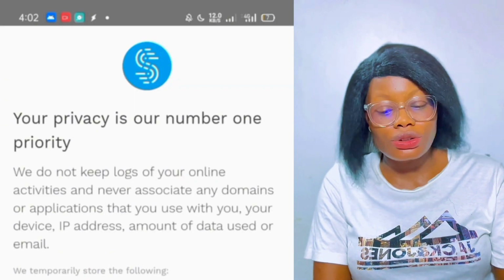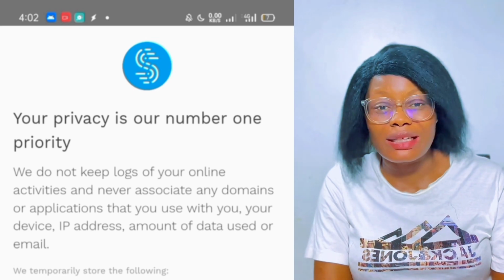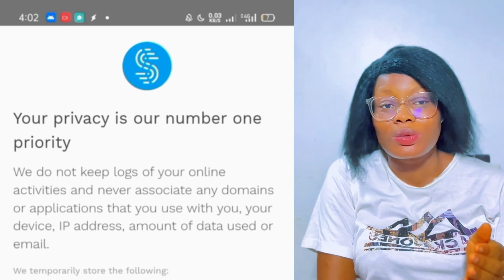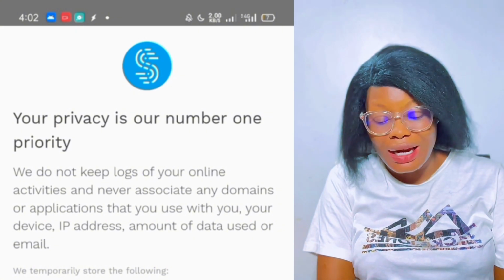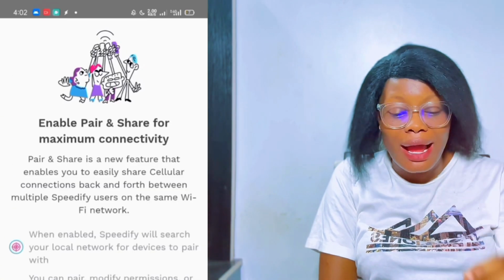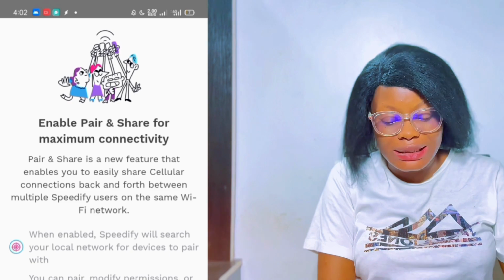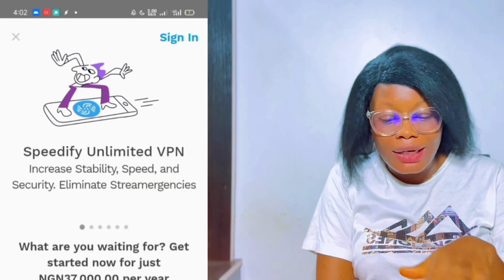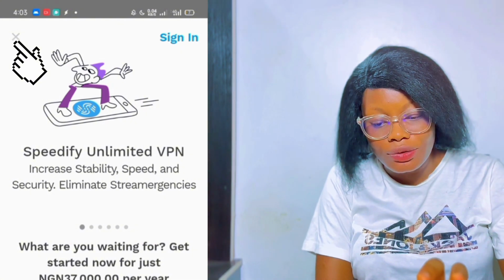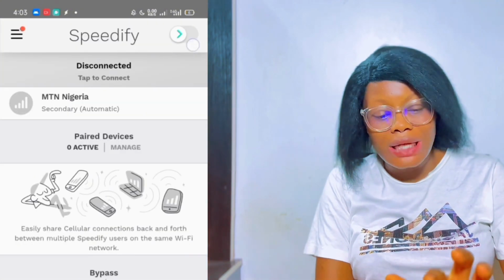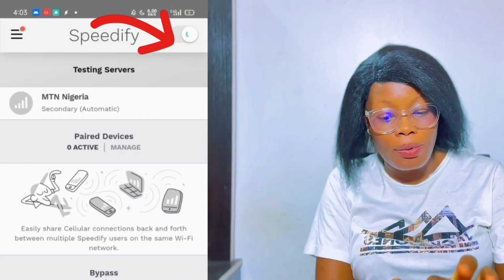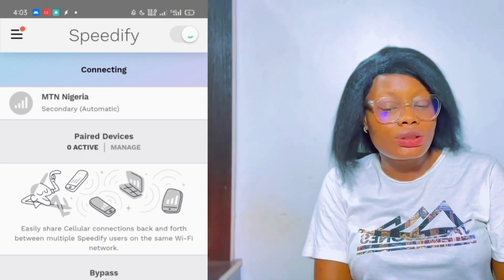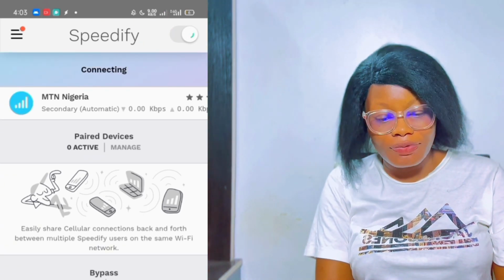All right, so once you open the app, you're going to set up something. This app is very simple to go through and it's going to give you the solution that you need. So what you want to do now is go ahead and agree and continue. Enable pair and share for maximum connectivity. Just go ahead, enable. Unlimited VPN offer, whatever, just X out, all right? X out of here. What you want to do is to tap on the icon at the top of the screen. This is it, the toggle button here. Just tap on it and it's going to toggle on the Speedify VPN.